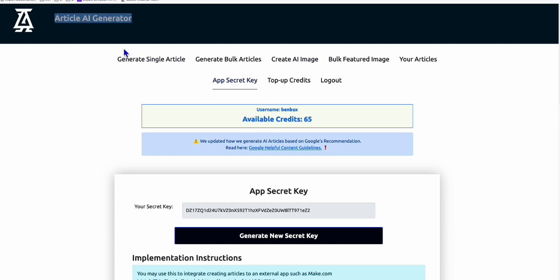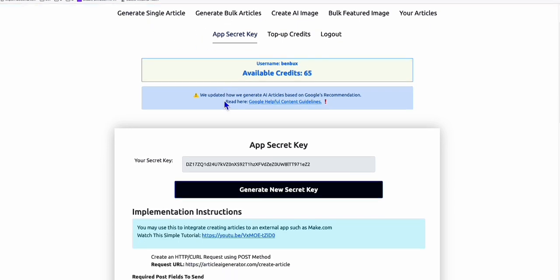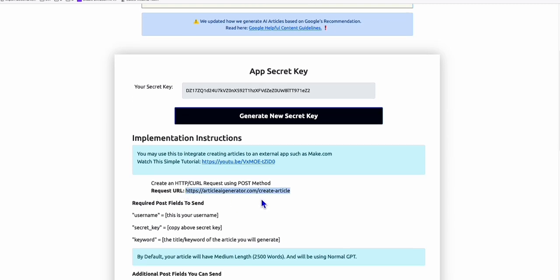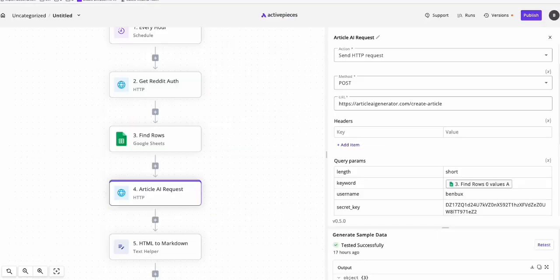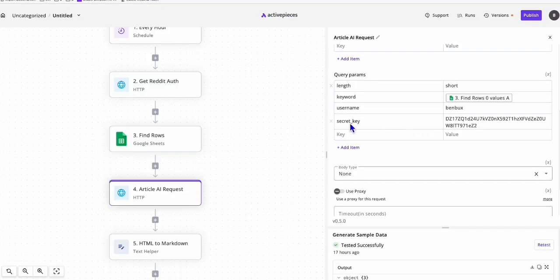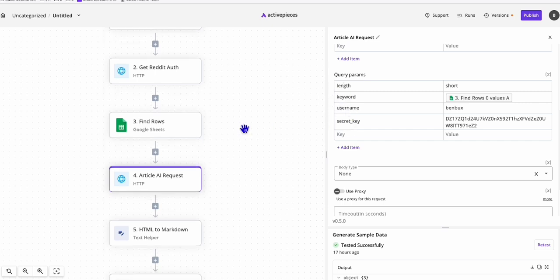So if you go to here, Article AI Generator, there is this app secret key. You'll find the information here. You can create this request using a POST request and pass these parameters, so you will be able to craft or write a nice quality article. So that's the information, that's the parameter that you need to pass. And now let's do the first keyword without further ado.